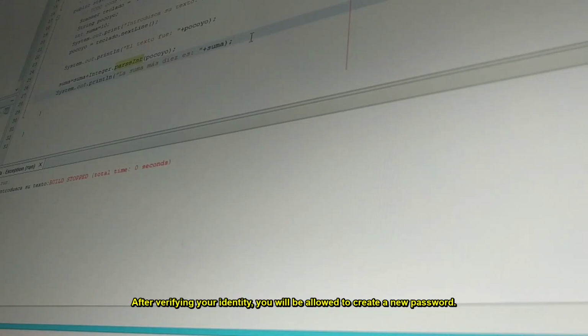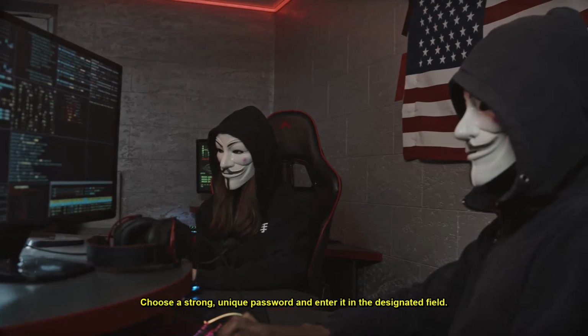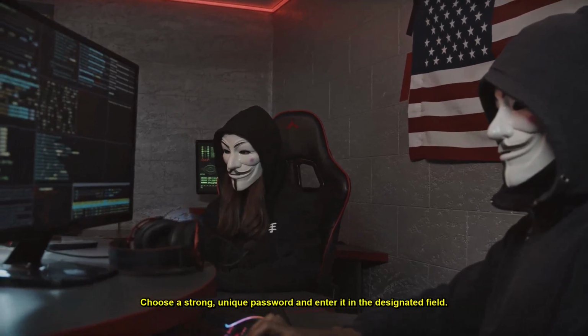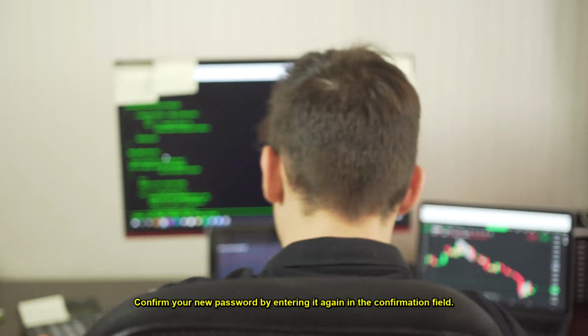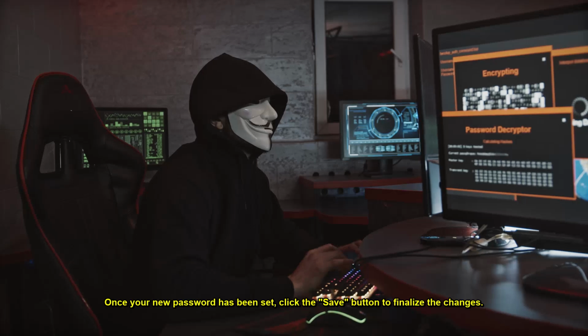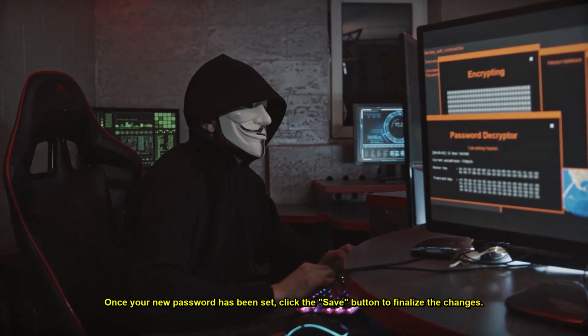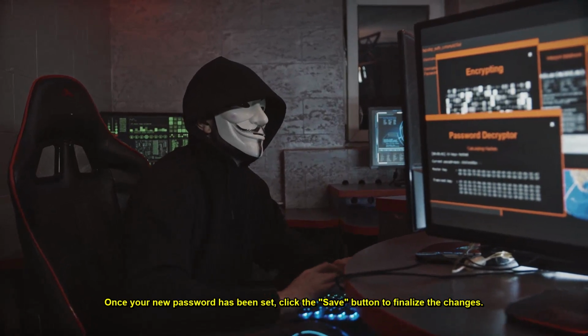After verifying your identity, you will be allowed to create a new password. Choose a strong, unique password and enter it in the designated field. Confirm your new password by entering it again in the confirmation field. Once your new password has been set, click the Save button to finalize the changes.